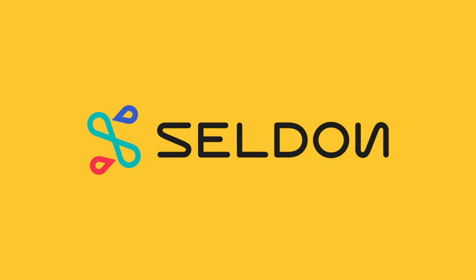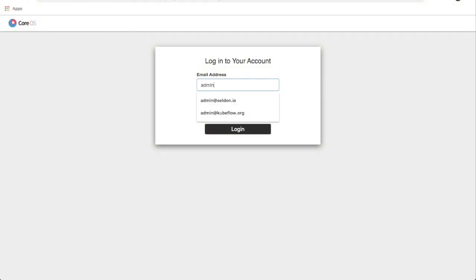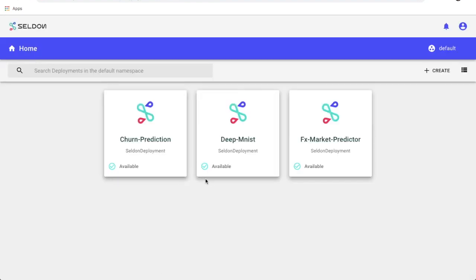Welcome to Seldon Deploy, our enterprise product for machine learning model deployment and serving. Our simple login process uses a DEX framework, ensuring only authorized users can access your data science projects.